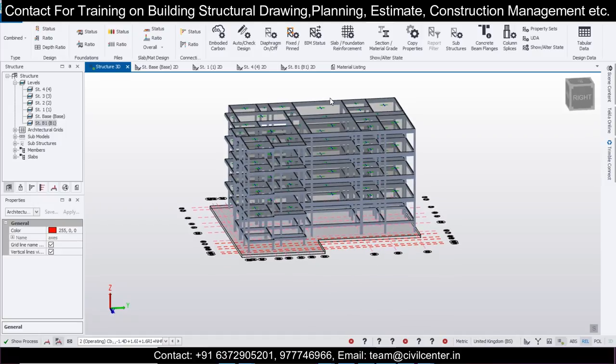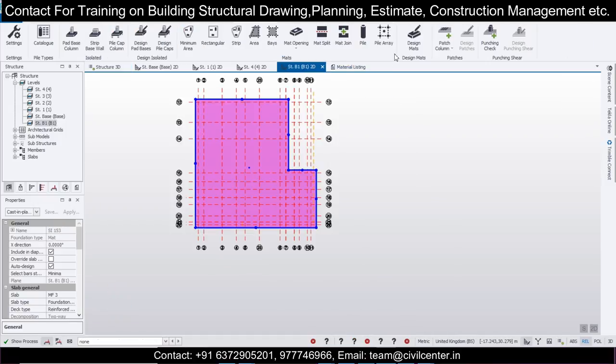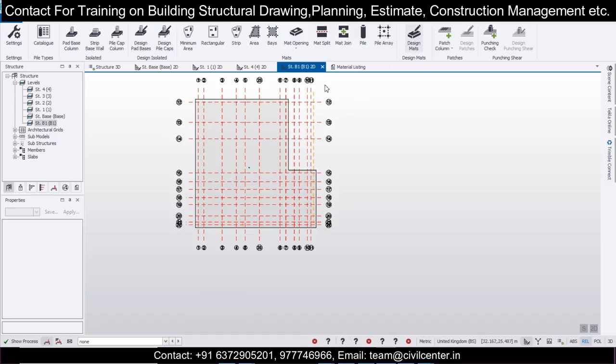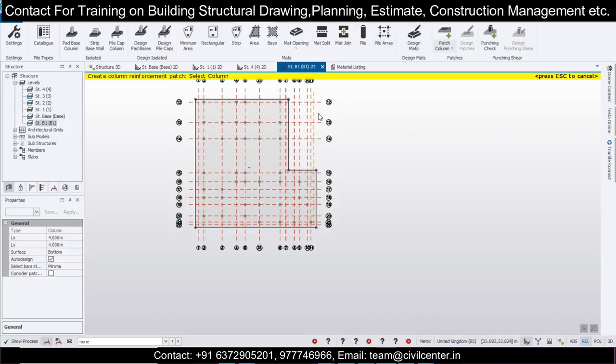So after deleting the supports, we'll go to the structure base B1, and since we've deleted the supports in this particular level, we'll go to foundation, and we'll go to the patch column. So in the patch column, you can patch the columns, and you can change these grid lines to A2 as per your choice. We want to do 3 meters into 3 meters, let's say.